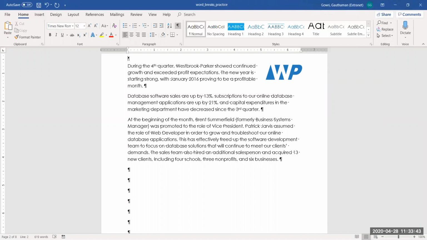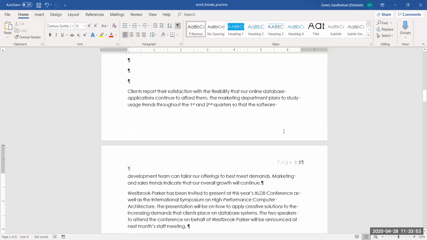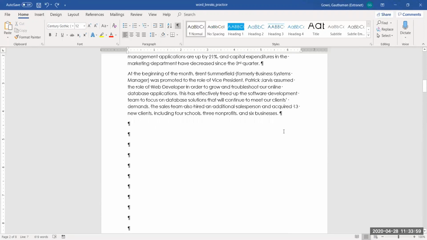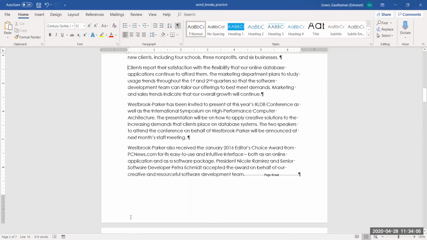Now let's say I remove some lines over here. You can see it has come over here. These things should not happen. For that reason, we don't use this space that we give. Instead, you place the cursor on the line which has to move to the next page.